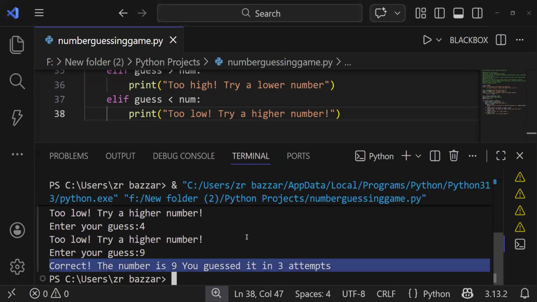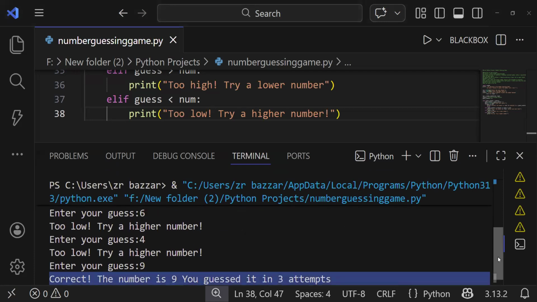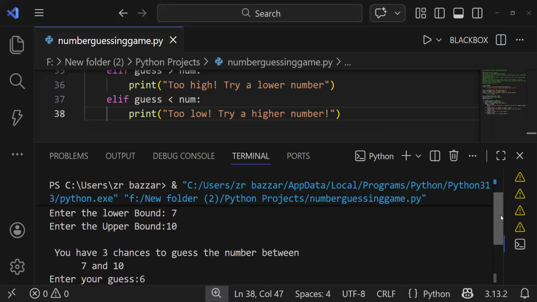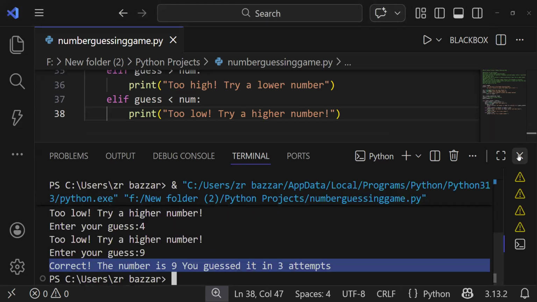So what it did is I gave it a range, and then I asked the user to guess the number, and this is how it works.